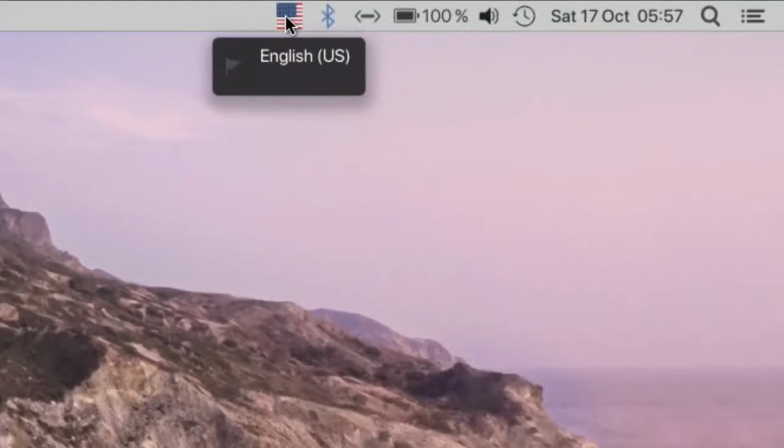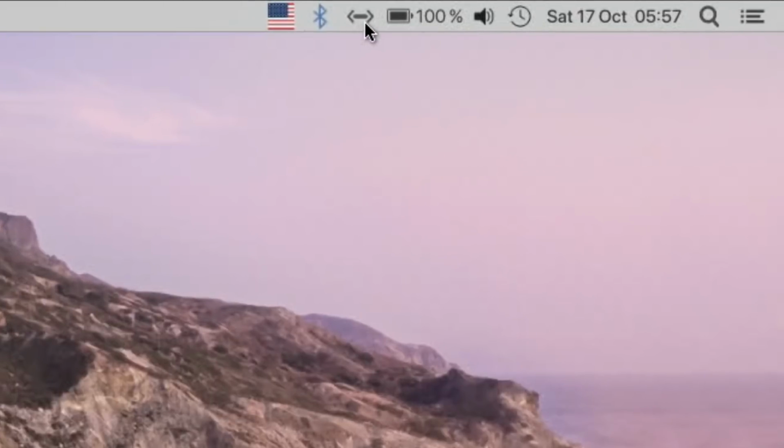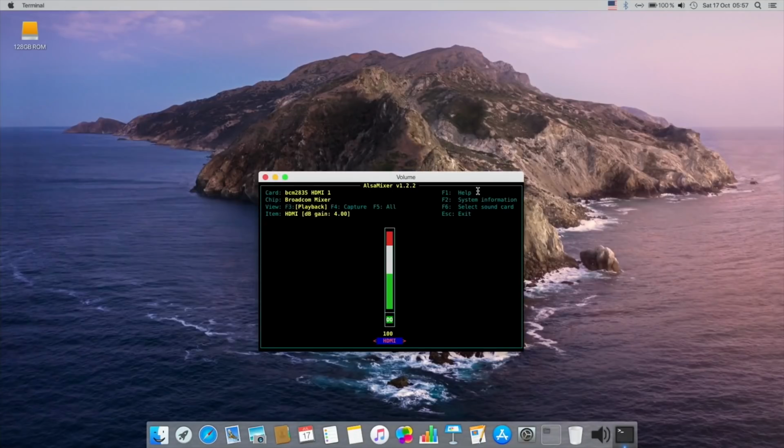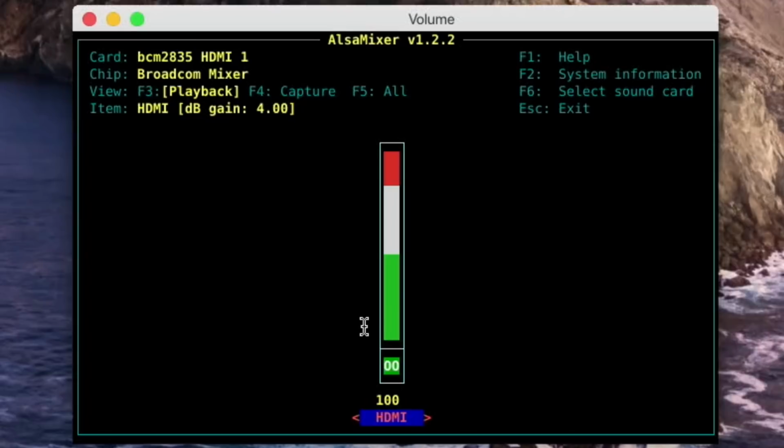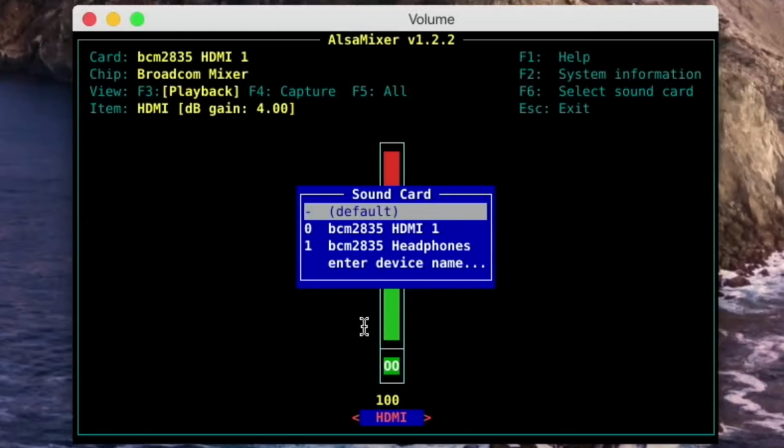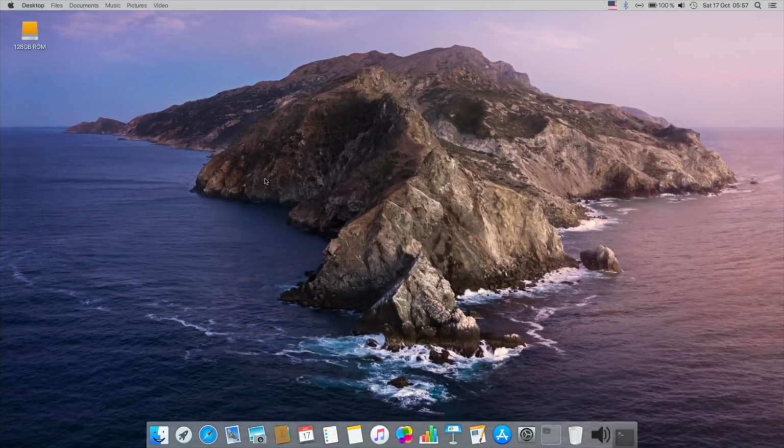Along the top here, you can see things like languages, Bluetooth, my network. I'm using a wired network connection. The audio is weird because it comes up like this. And you can do F6. So if I do F6, and then you can switch between the audio. But I don't know why it's this sort of version, but again, it's a bit interesting.